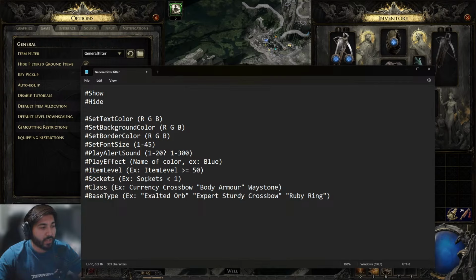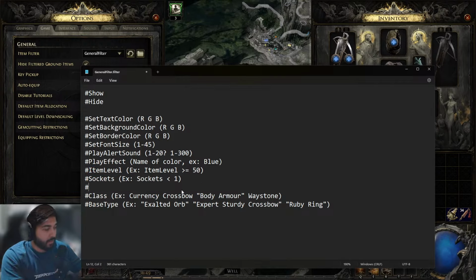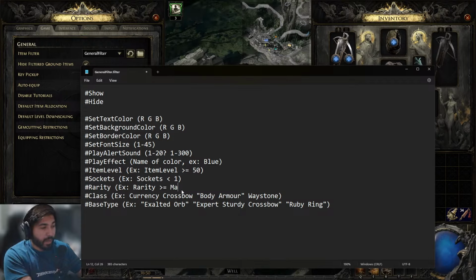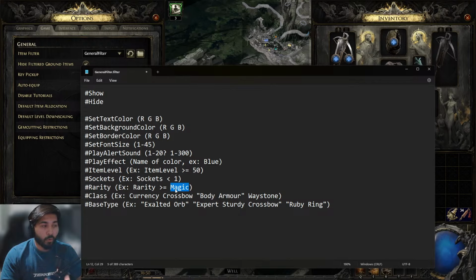Item level, you would use it the same way we did in the sockets example or the rarity example, where you would put rarity and then you put equals, or you would say greater than equals normal or magic. Okay, greater than equals means what? This affects magic items, yellow items, which are rare, and orange items, which are unique. So if you did greater than equal. If you want specifically only magic items, you just put the equal, okay?